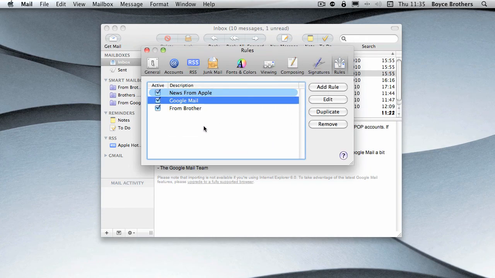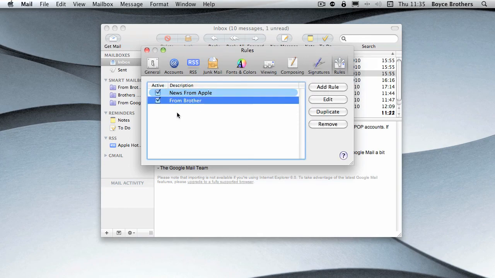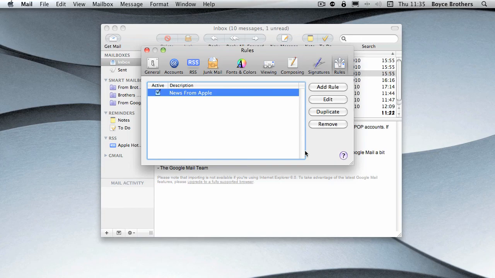To remove a rule, it's very simple. Just click on it, click remove. It'll give you a warning, this can't be undone. And you can edit a rule by clicking on the rule and selecting edit.